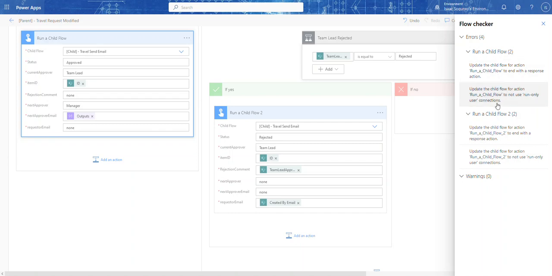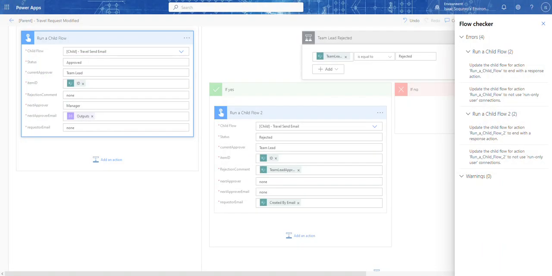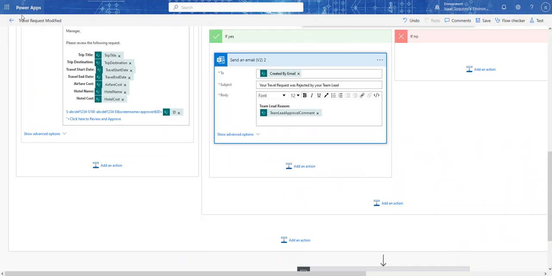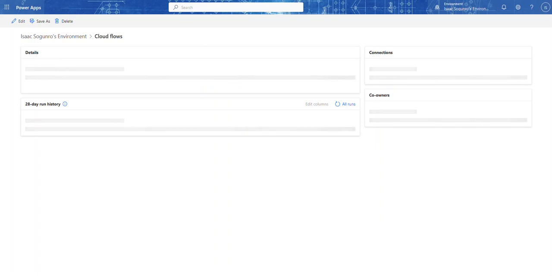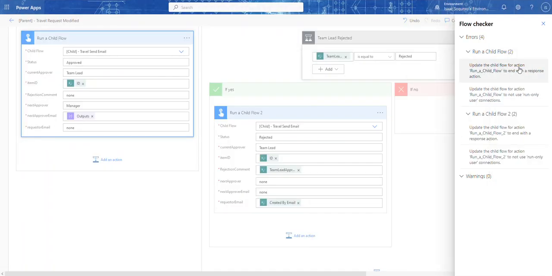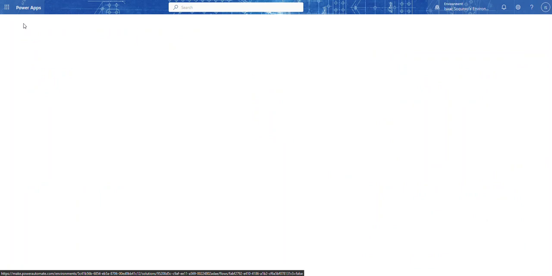So here's what we need to do. I'm going to open this up in a different window. So give me 1 second here. I'm going to bring this over. Okay. So let me get out of here. And let's go to our child flow. We're going to click on child flow. It says update the child flow for action, run child to end with the response action. Okay. So what we need to do first and foremost is edit our child flow.